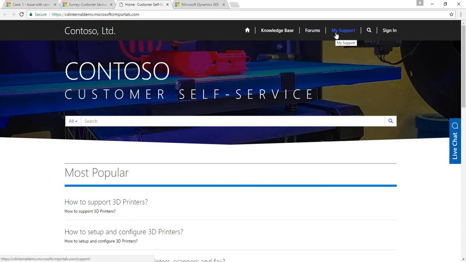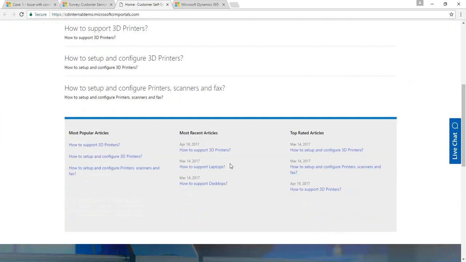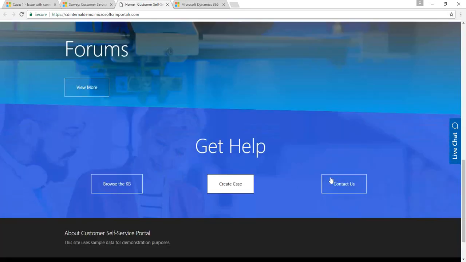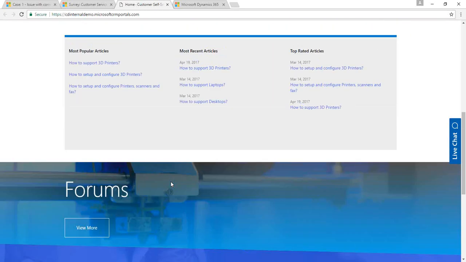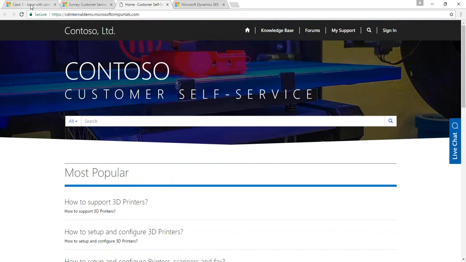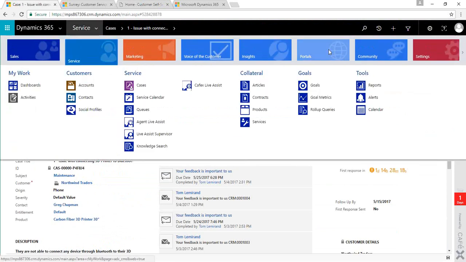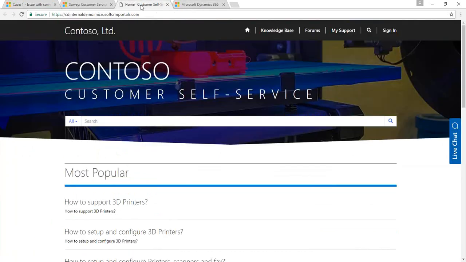If I scroll through here, there's the forum, my ability to do different items through here. And this is completely configurable also. If I go back to my Dynamics 365, notice that the portals actually sit inside of Dynamics 365. So here's how I can configure and manage the portals. Here's how I can manage the community that's inside the portals if I'm using that feature. But if I go back here, one thing that is a new feature now is right here: live chat.